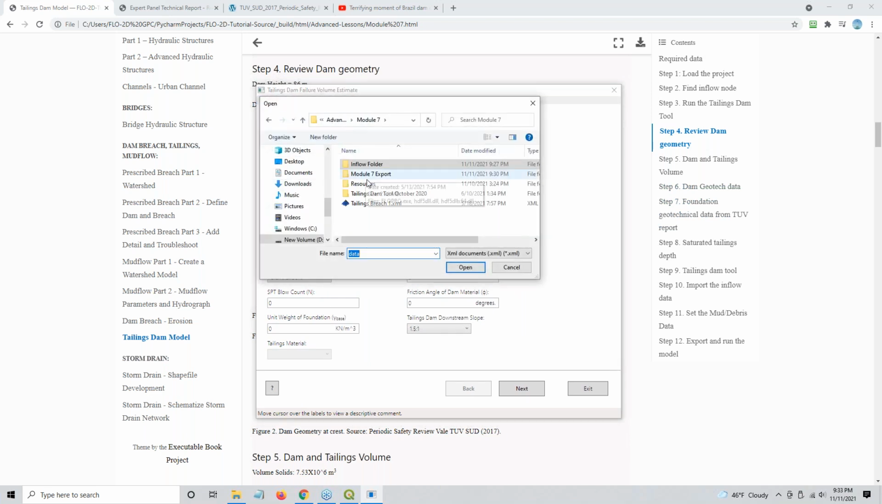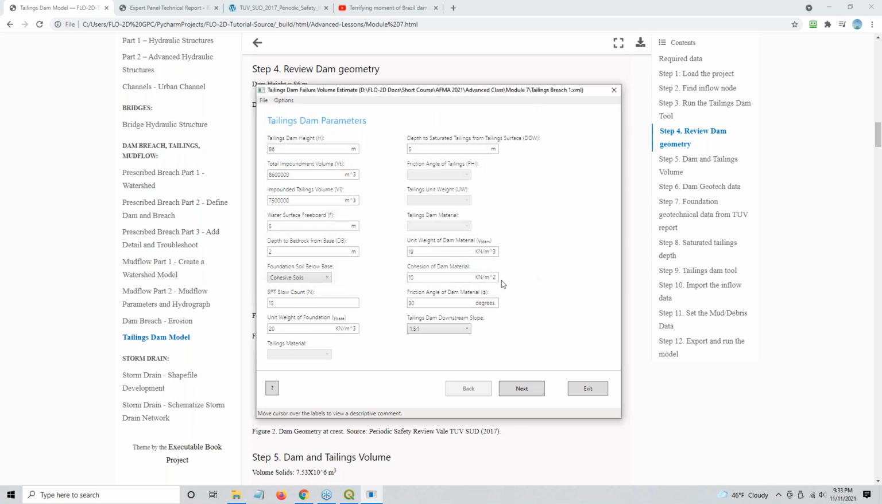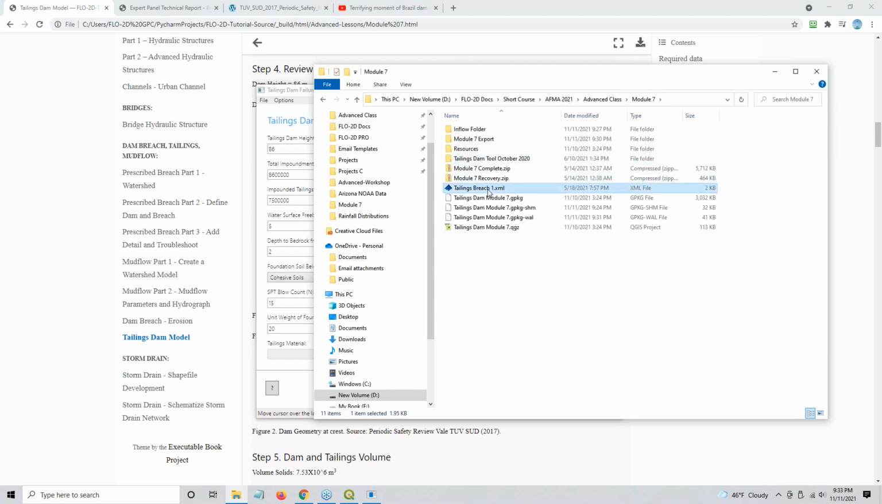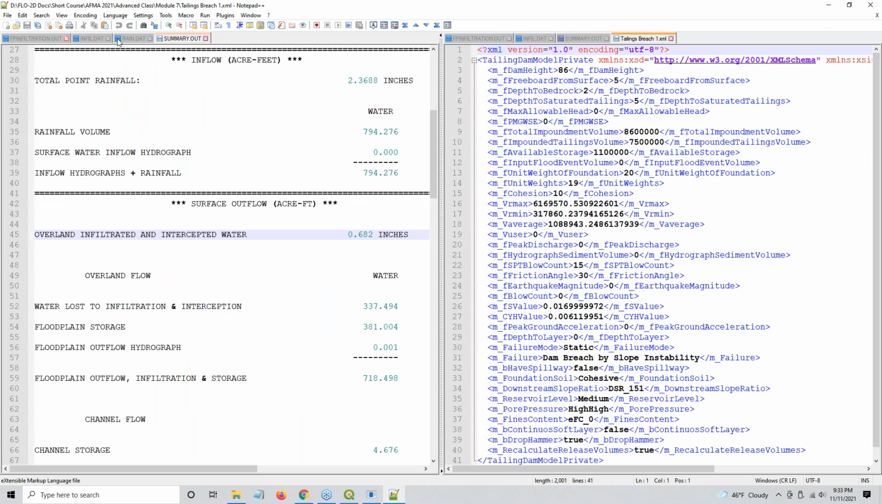And I will go to Module 7, and I want this one right here. So I will open that file, and that will load the data that I've compiled already into this training. So that is right here, this XML file. And if you look at that in Notepad++, I'll make sure that nothing else opens here.